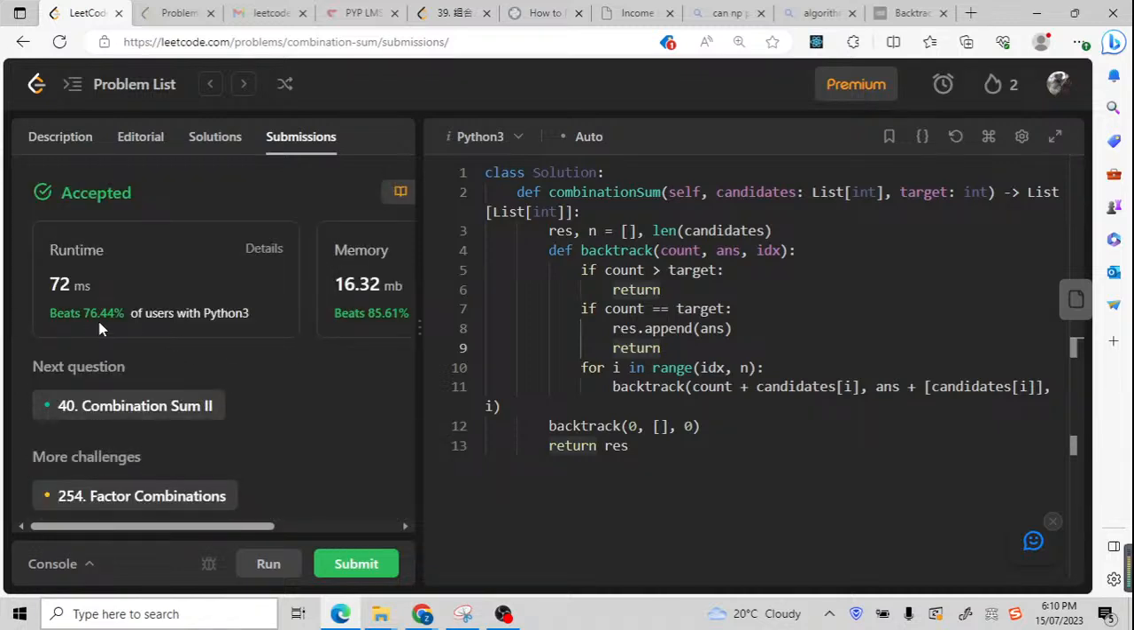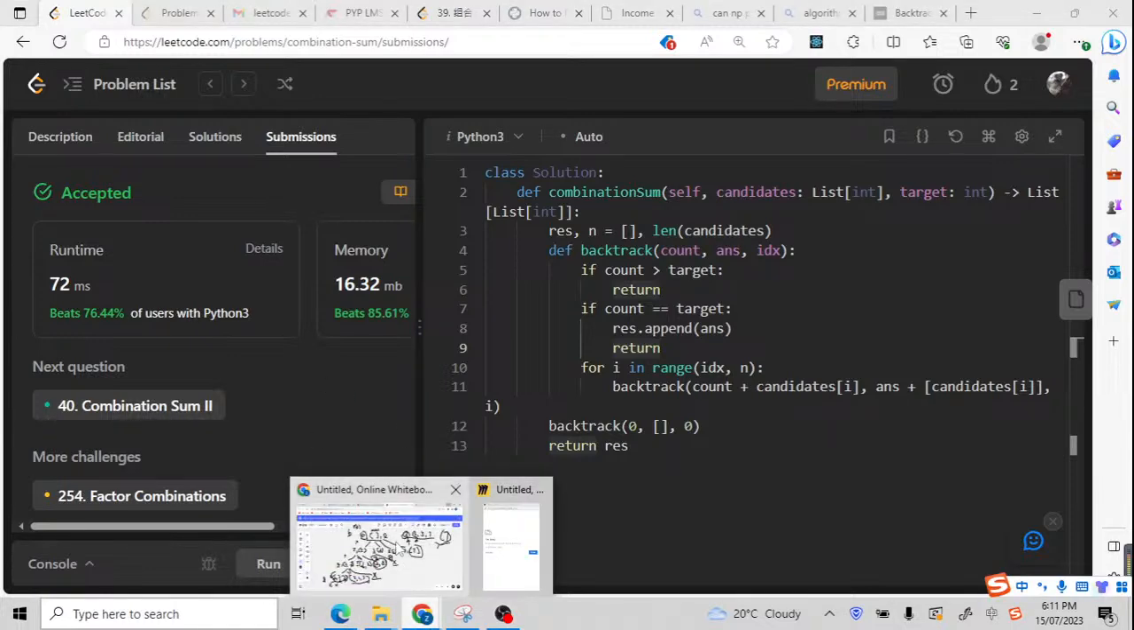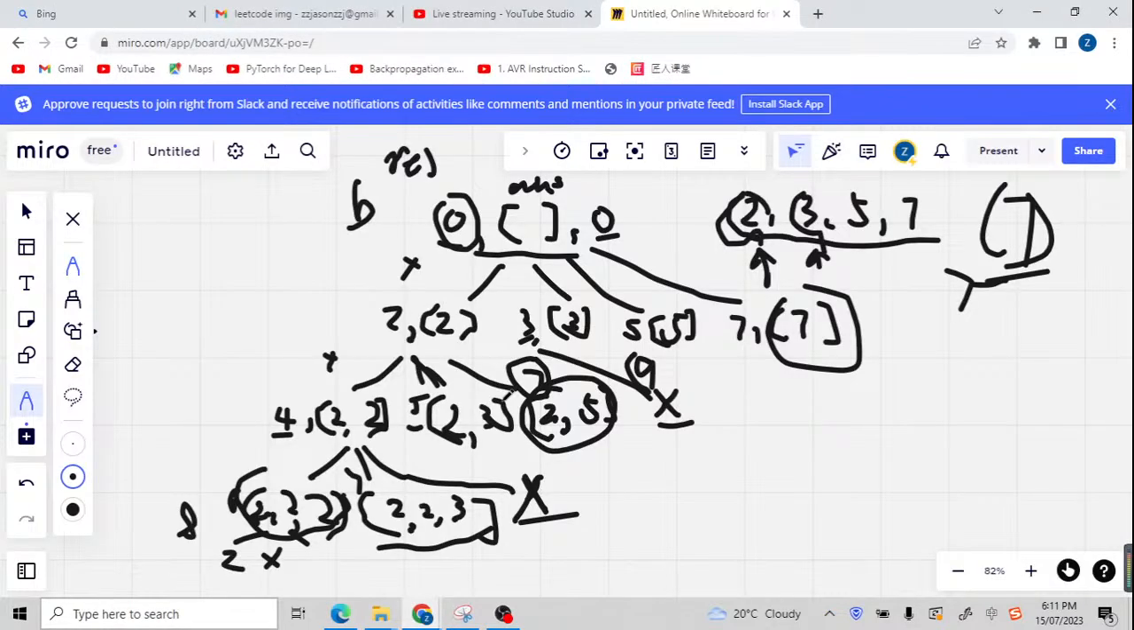It beats 76% of all Python submissions. Now let me go back to the backtracking tree and analyze a little bit about the time complexity. I think nobody would like to analyze it because for this number 2, it can have a duplicate. So this is basically an NP problem. I suggest do not analyze the complexity because you cannot calculate it. I don't believe anybody can calculate. Maybe everybody has different answers.